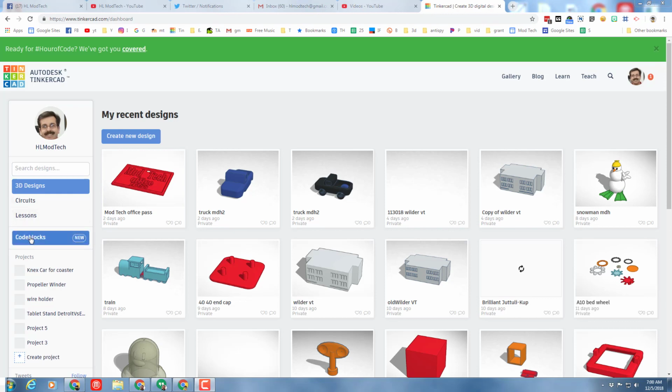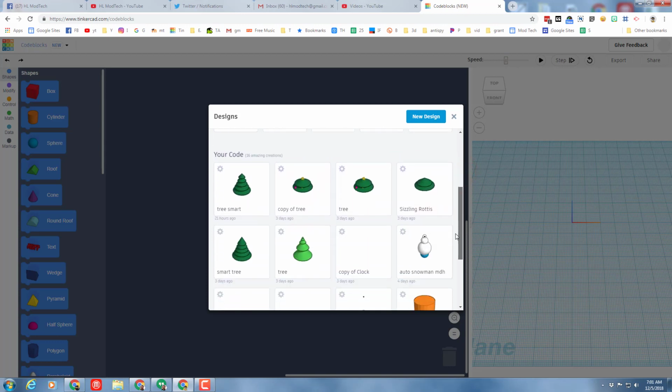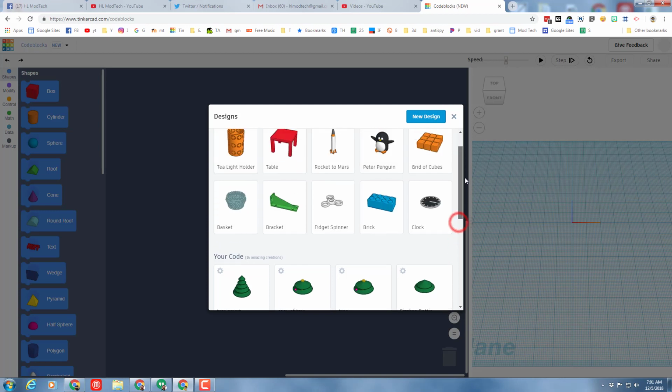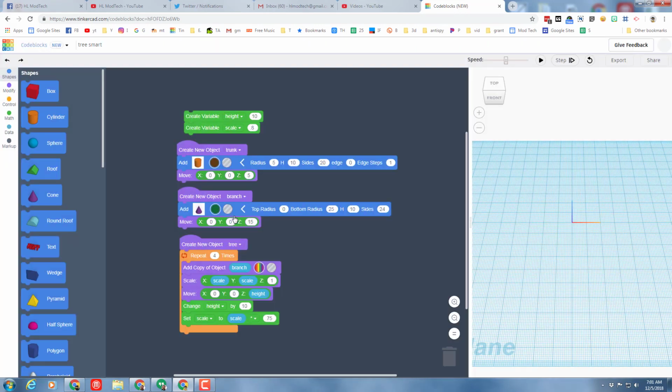Today we're going to revisit Codeblocks, and I want to show you something that I've noticed with my students. Quite often when we launch Codeblocks, they're disappointed because they feel their work was not saved, and I just want you all to know that your code is just down below the cool samples. So I would like us all to get to the tree smart that we made the other day. And I want to remind you of a couple things.